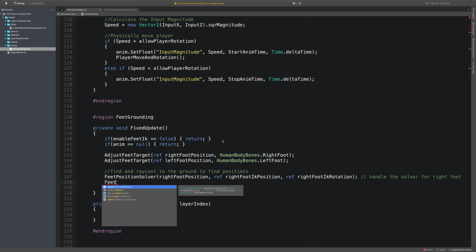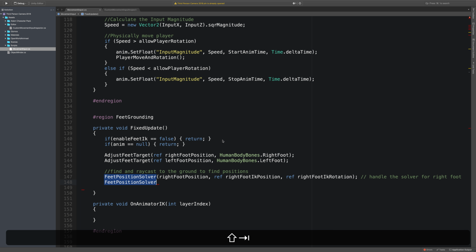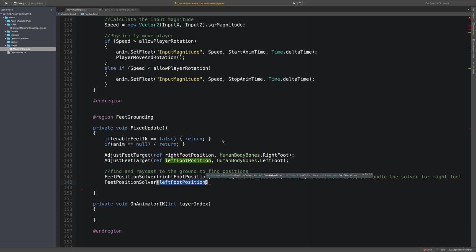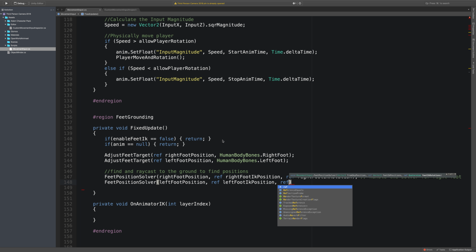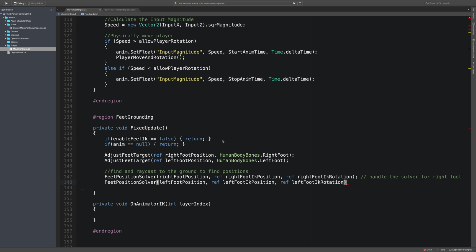We also need another position solver, and this is going to be our left foot position. We need the left foot IK position, and we want to reference the left foot IK rotation. This is going to handle the solver for the left foot.